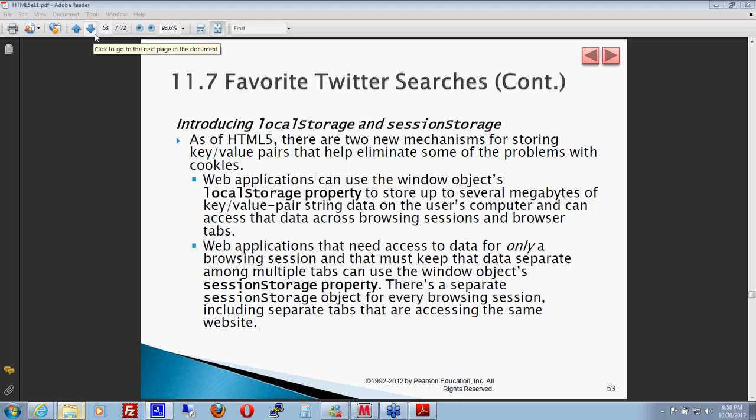Web applications can use the window object's local storage property to store up to several megabytes of key/value paired string data on the user's computer and can access that data across web browsing sessions and browser tabs. Web applications that need access to data for only a browsing session, and that just keep the data separate along multiple tabs, can use the window object's session storage property. There's a separate session storage object for every browsing session, including separate tabs that are accessing the same website.